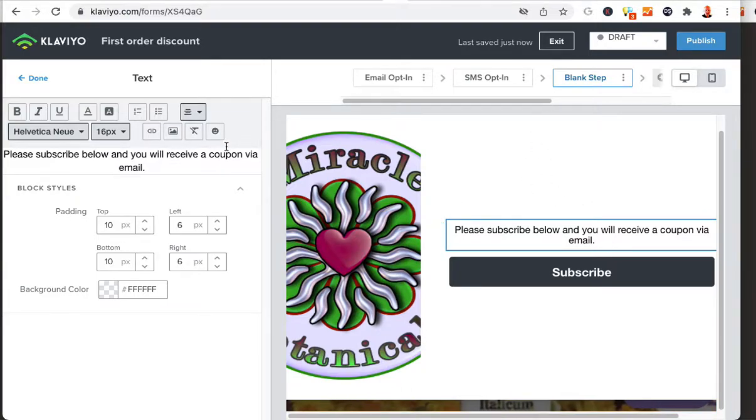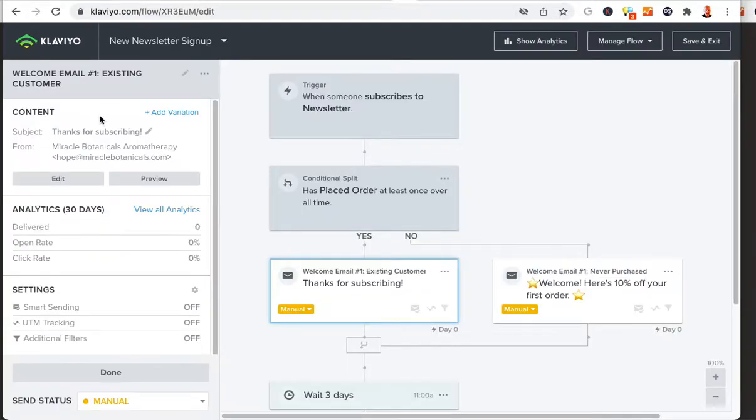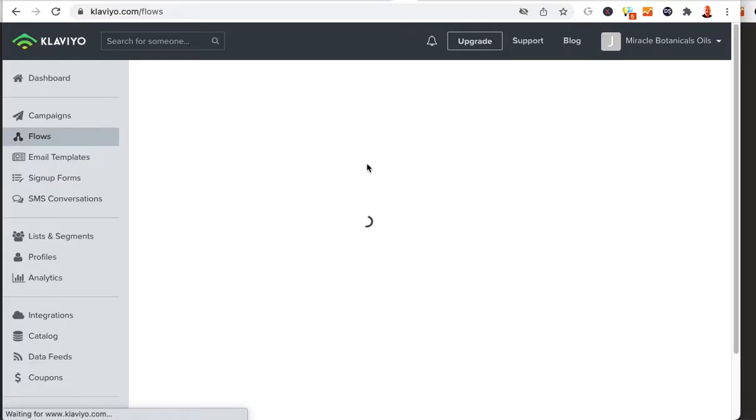Now, the unfortunate thing with pop-ups on any of these systems is you can't create a dynamic coupon code. So if you had a code that you wanted to change each time somebody went to this pop-up, it doesn't work. The dynamic coupons only work in the email flows. So let me just exit this flow here, and I'm going to show you how this works.